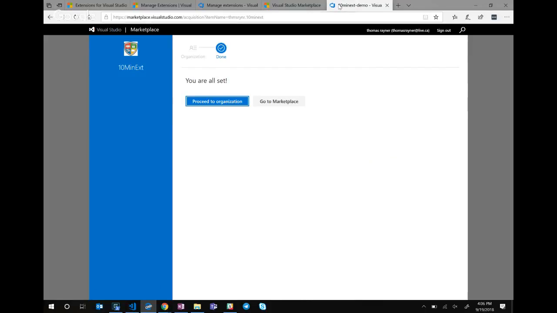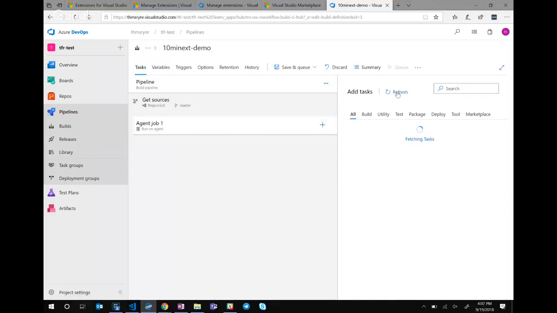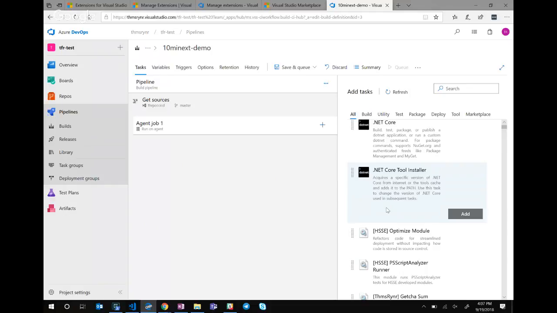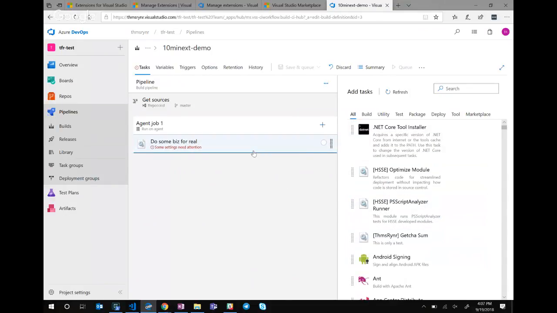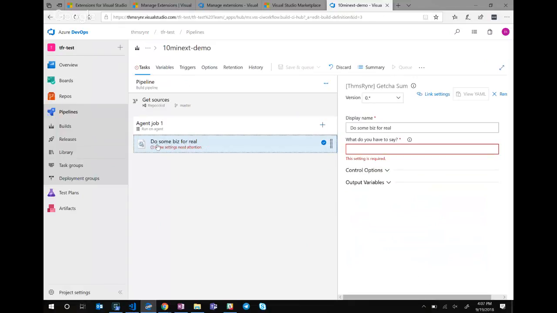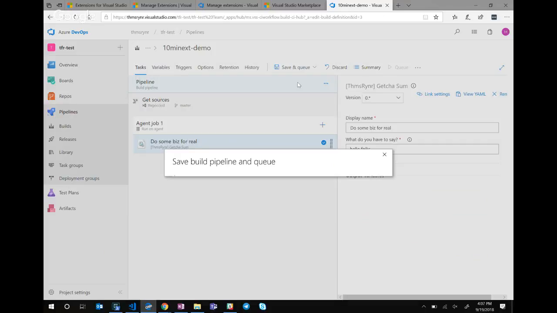You're all set. Now I can go into one of my pipelines. This is a build pipeline, and I'll refresh the tasks that I've got available right here. And I've got my Thomas Rayner Get You Some, so I'm going to add that. And you can see here, this is where it says do some biz for real. That was that unique value that I put there. Here's the input, the user input field that I've got. So hello, folks. I'm just going to put that. I can change what this says because it's my step. If I want to look at the help, that's where that all came together. And then I'm going to save and queue this.